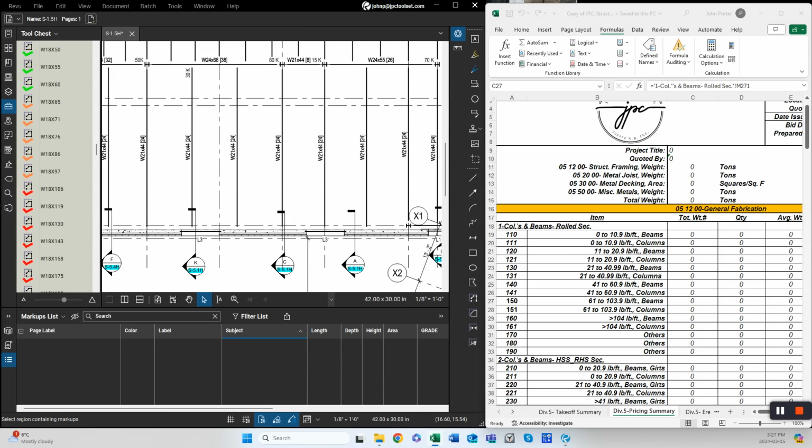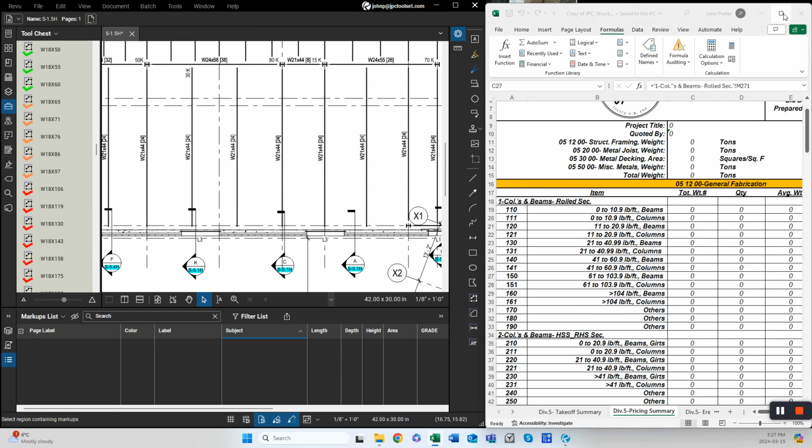For the past few weeks, I've been working on an interface to allow you guys to connect from Bluebeam directly into your Excel bid sheet or estimating sheet that a lot of you are still using out there. So to get going, I'm just going to show you what we have.